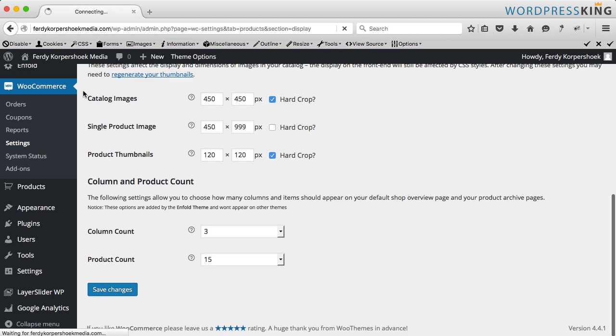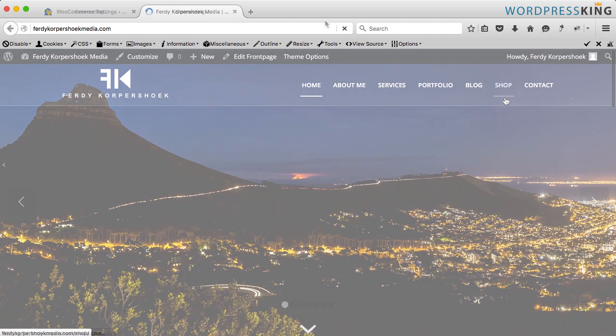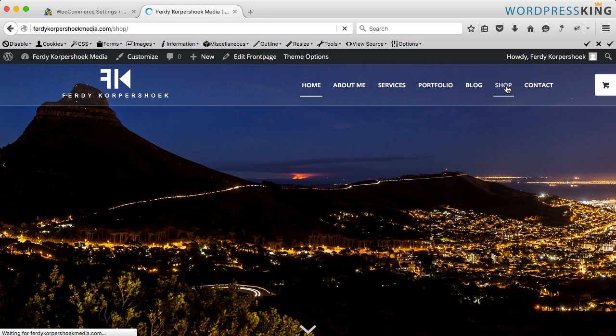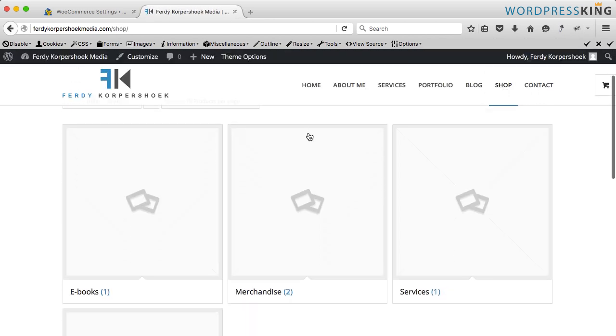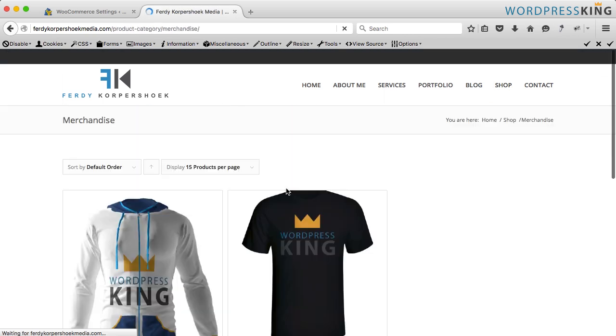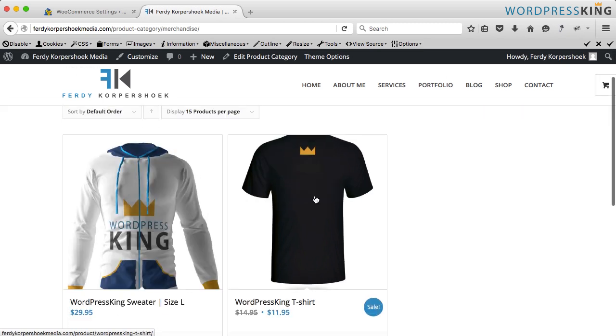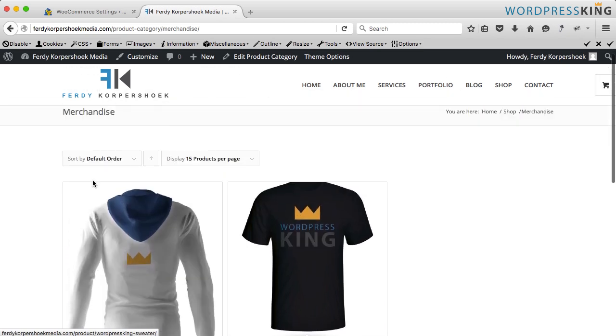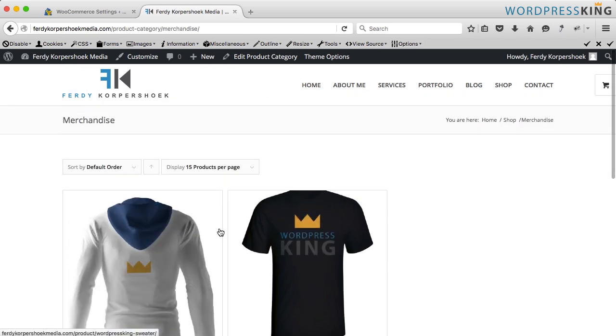I save it, and if I go to the web shop, you go to Shop, and now we don't see products, but we see categories. The ebooks category, 1 item, merchandise, 2 items. If I click here, you see the sweater and the t-shirt because they're both beneath merchandise in the categories.